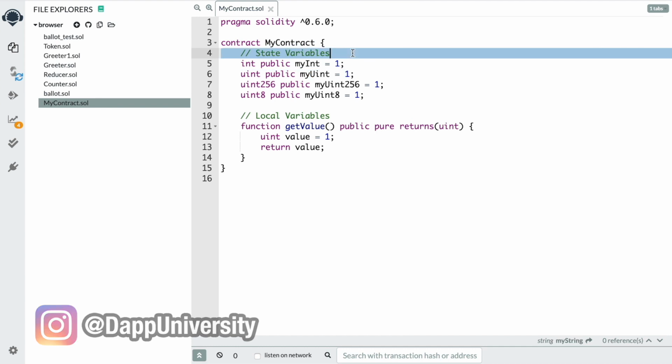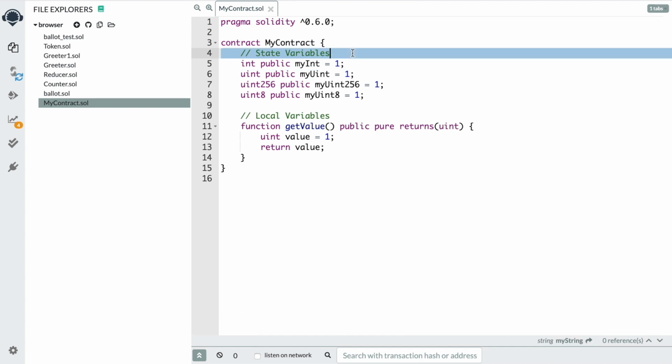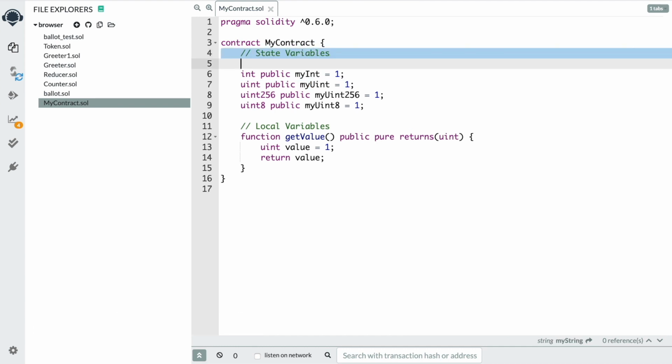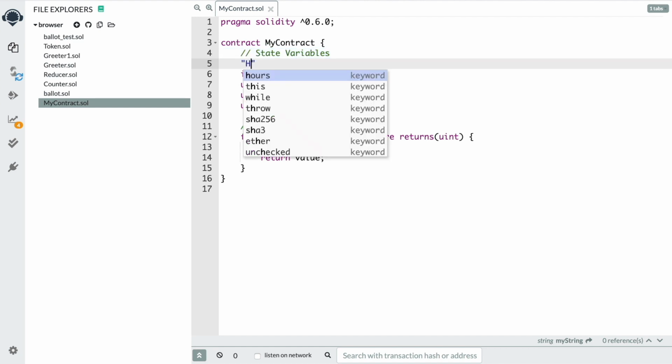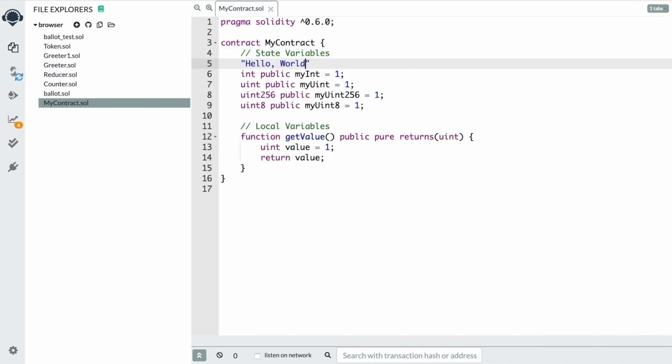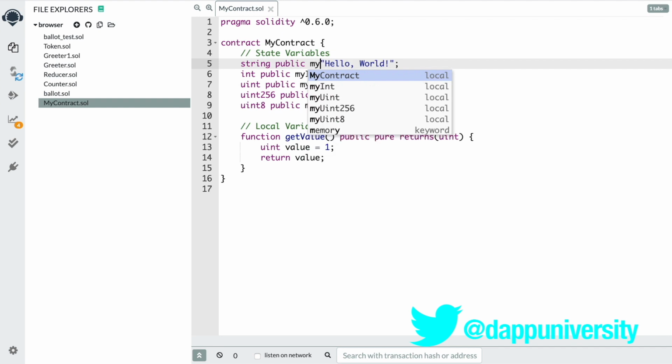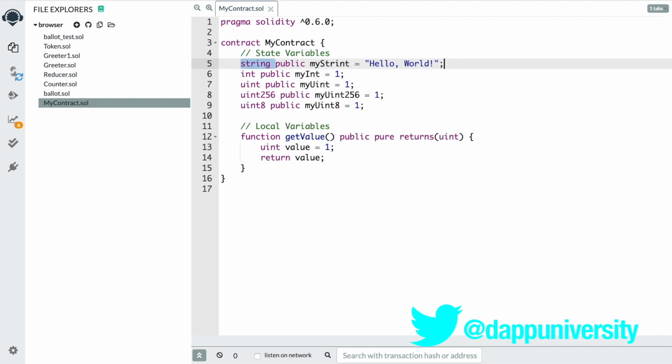Let's look at strings. All right. So what is a string? Well, basically, it's just a collection of characters that you see on your keyboard strung together, surrounded by quotation marks. So a string could look like "hello world." All right. We could store these inside of smart contracts as well. We just say string, all right, public myString equals "hello world." Okay. So that's what a string looks like.